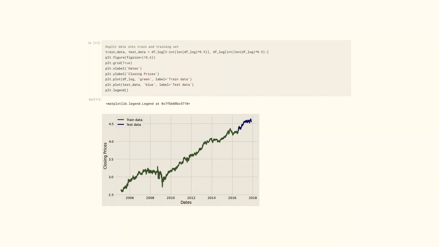In summary, this code splits the input dataset into training and testing sets, and then creates a line plot to visualize the closing prices of the dataset with respect to dates. The green line represents the training data, and the blue line represents the testing data.